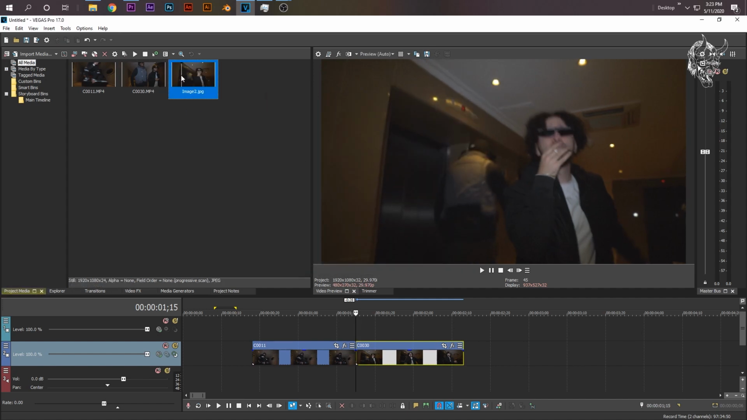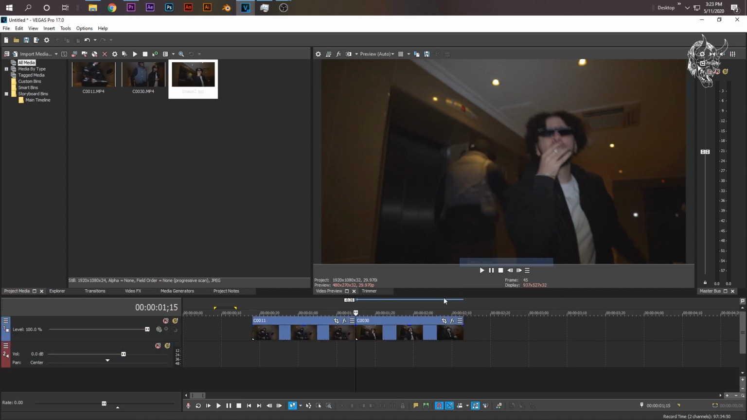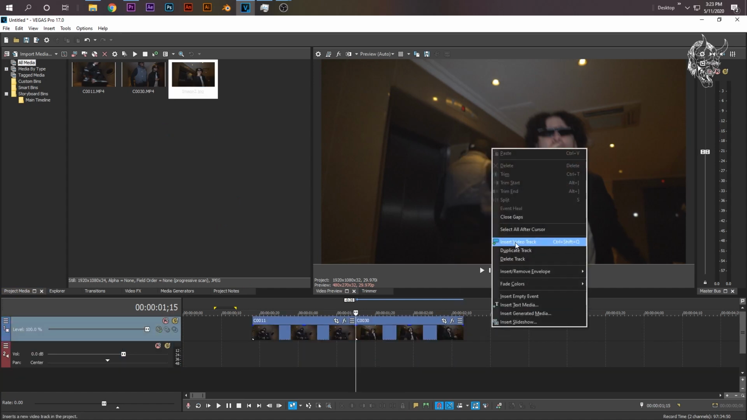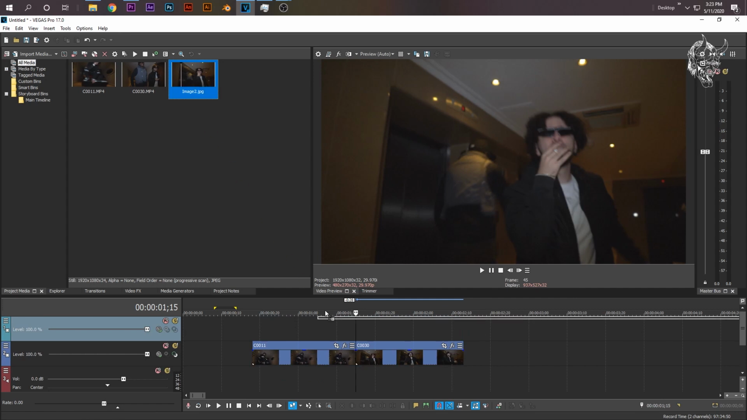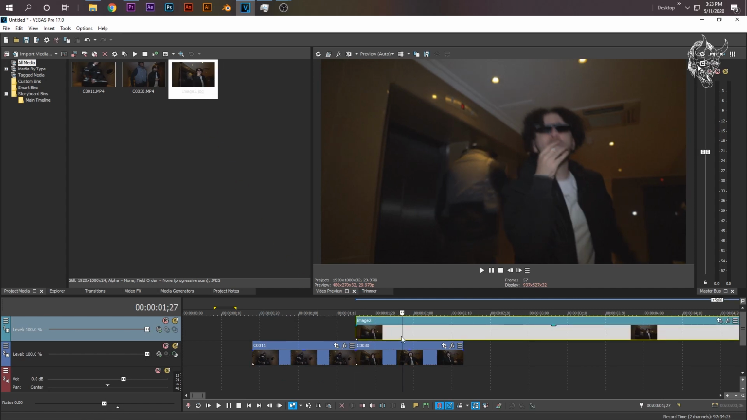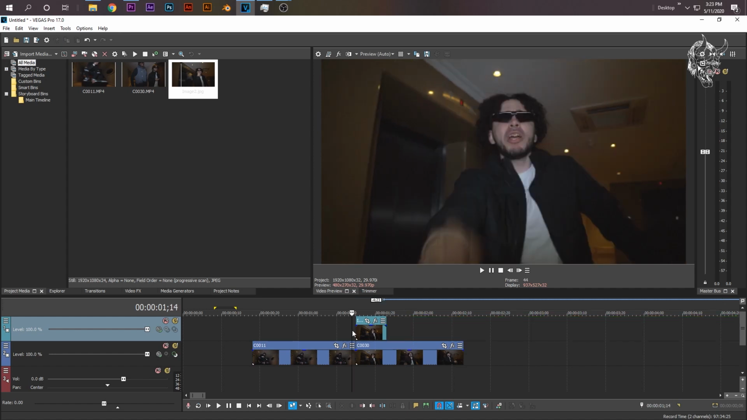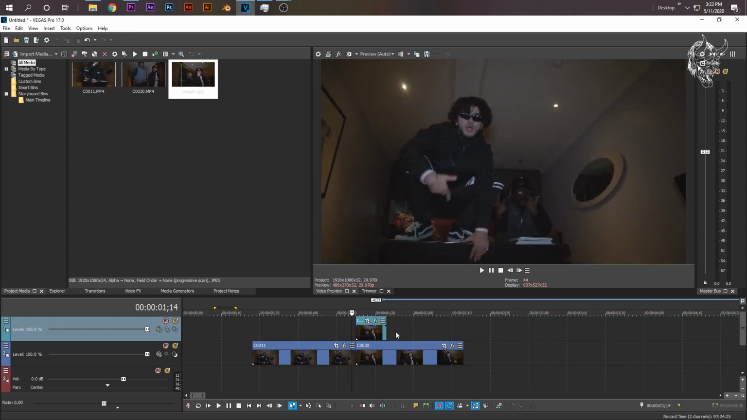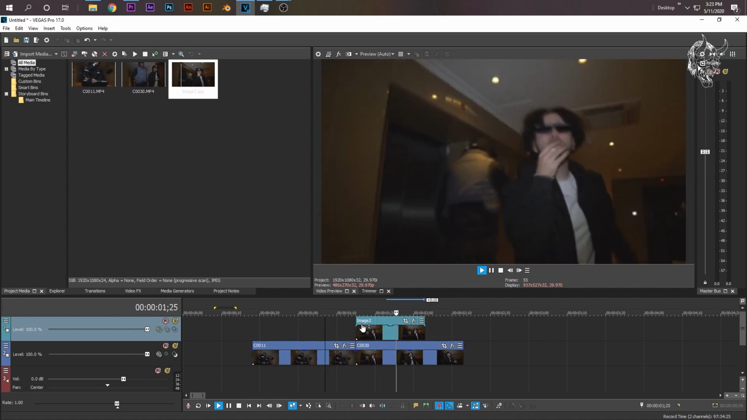Now it should bring an image up in your project media window. Drag that image onto your timeline above your footage. If you don't have any free tracks left, just right click on your track and click insert video track. Now bring that onto your footage, cut it so it's not too long. Now if we look at it, our footage should have a freeze frame, which is a little bit fast, so I'm going to extend it. Okay, and that's our freeze frame.